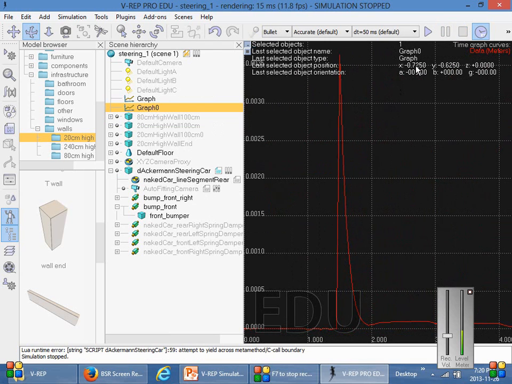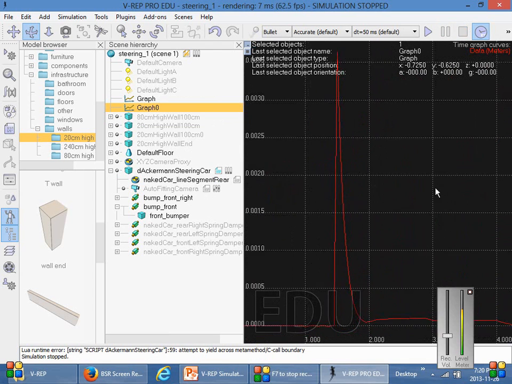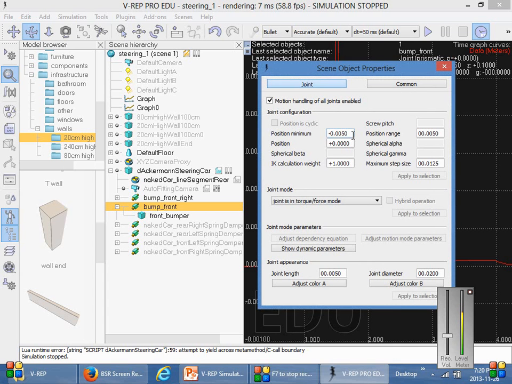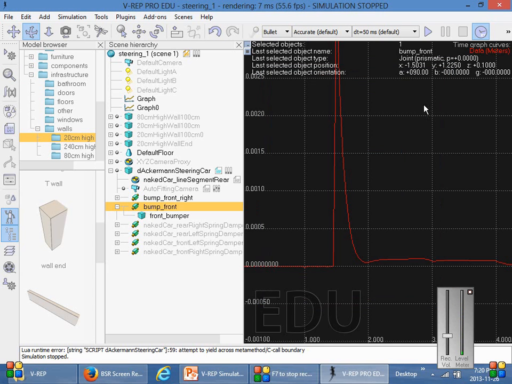There we go. This is exactly what we want. So what I did was I changed the minimum position to minus 0.05 and I gave it a position of 0.5. Essentially, I might have just had it backwards, so it didn't deflect much. All right, so here's what we have.